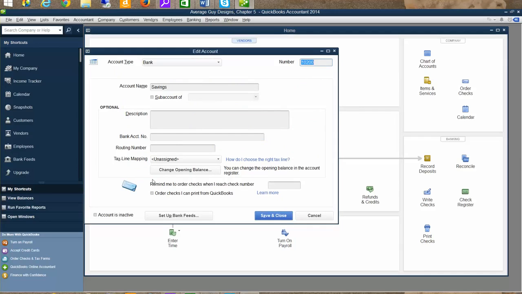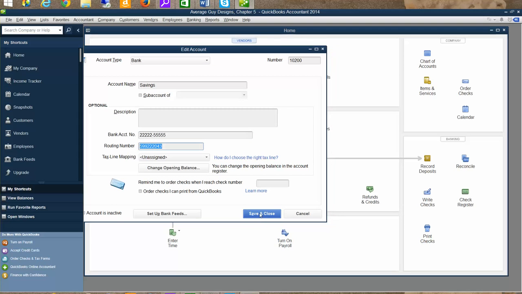Follow these steps to edit the account. Okay, click in the bank number, account number. Put in 22222-55555. Go to routing number. Put 599-222-043. Okay, so we put a bank account number and we put a routing number. And that's what we did right now. We edited this account, so now we can save and close.